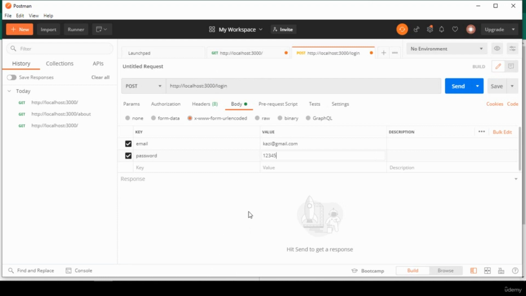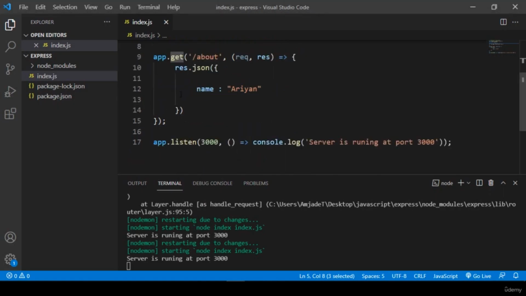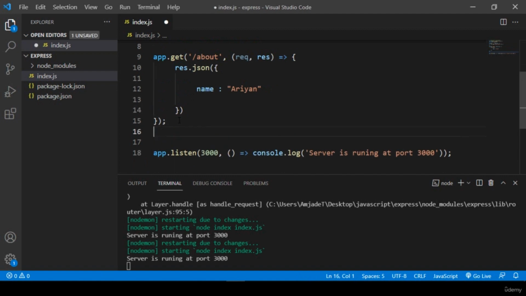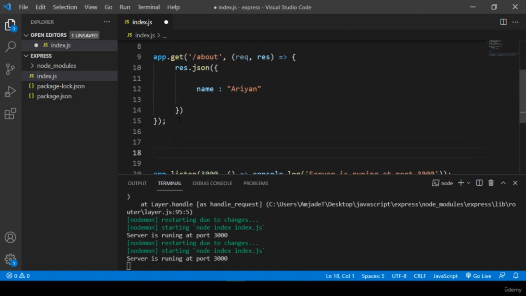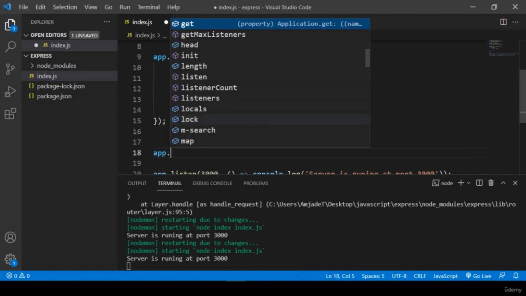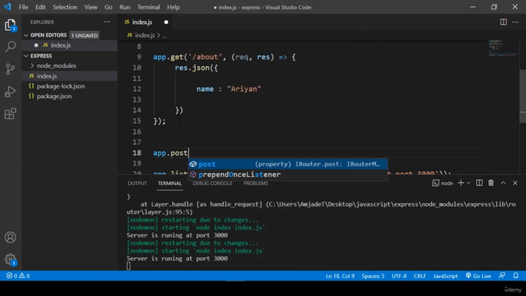Now I want to write code for this. I want to create another route, the same as the app, and now I want to use the post method. So that is one of the post methods. Into this post method, it will be the same.